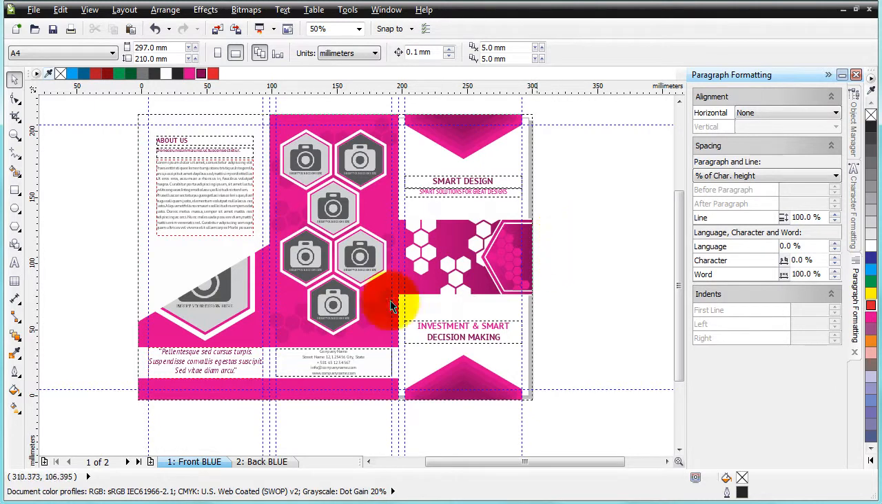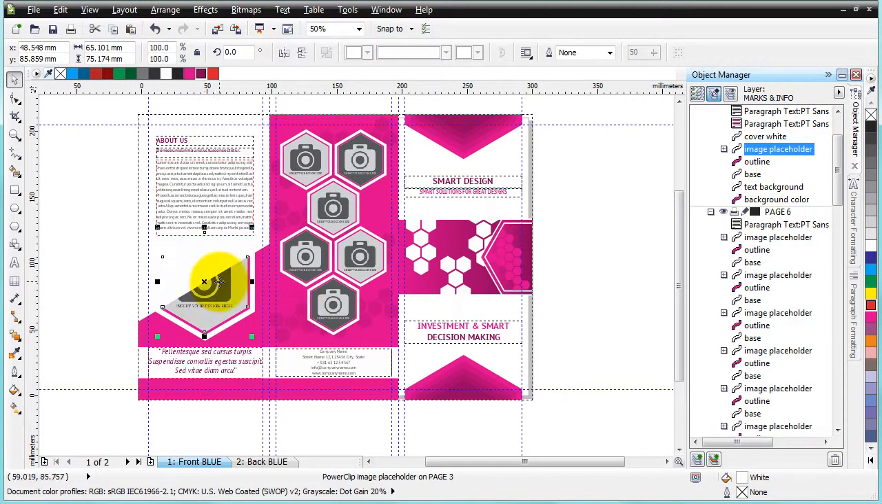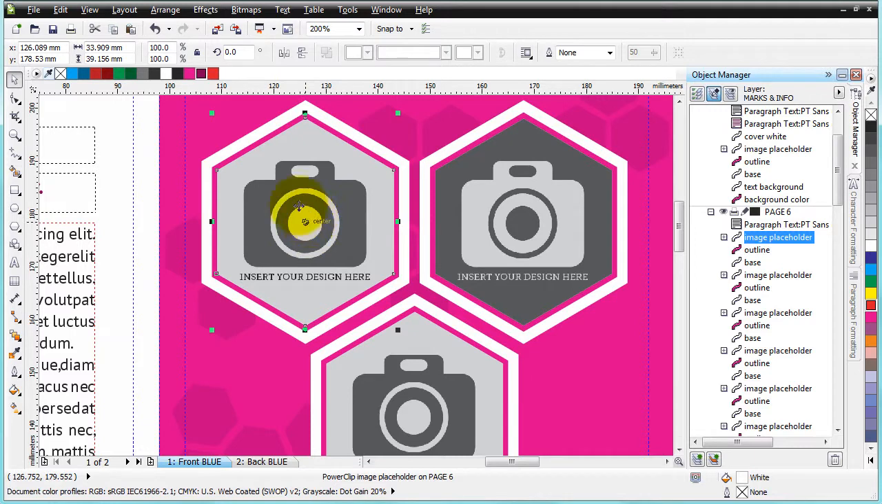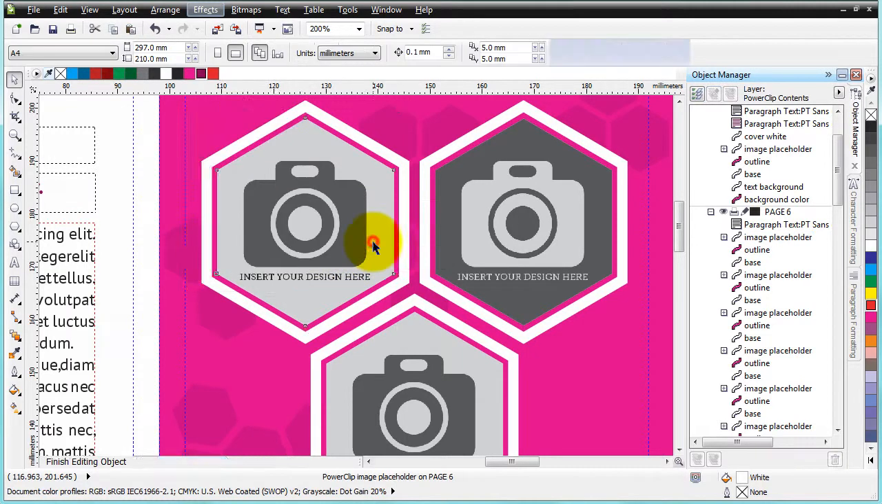Next thing we're going to talk about is editing the images. Unfortunately, unlike the Illustrator, these images are not linked, so we'll have to change each and every one of them by hand. Now the way to do that is you select the image. Okay, let's select this one so we can see. Go to this image, go to Effects, Power Clip, and then Edit Contents.